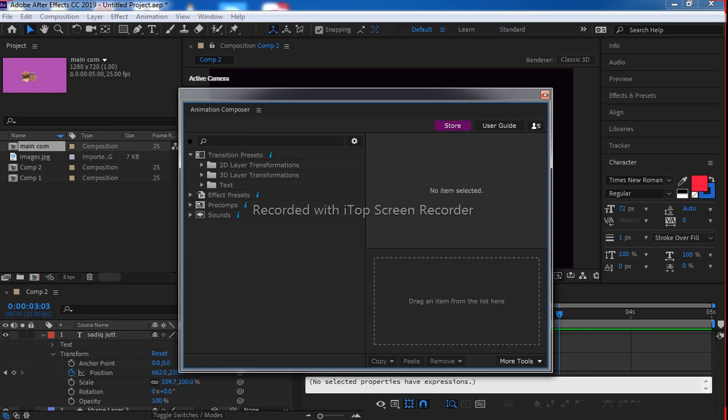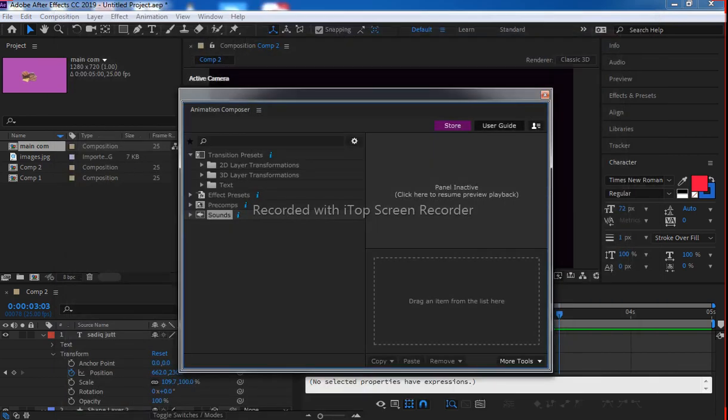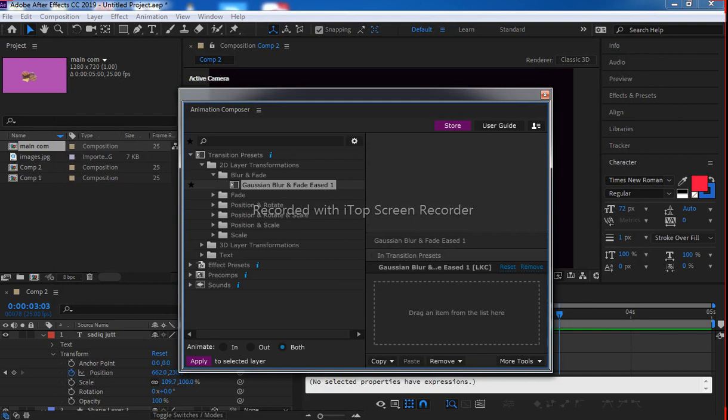Drag an item from the list here. Suppose I click on this, so this is not showing. So I will click on from store, so it will not show because you can also use the user guide. I will click on 2D layer and blur. You can just click on this, and you can see that the blur has been applied like this.